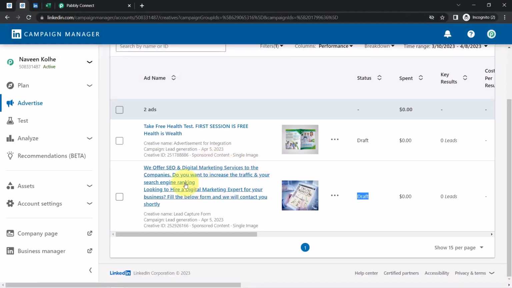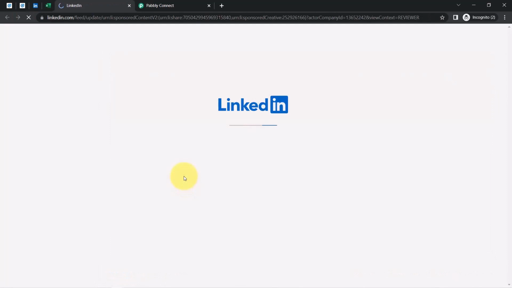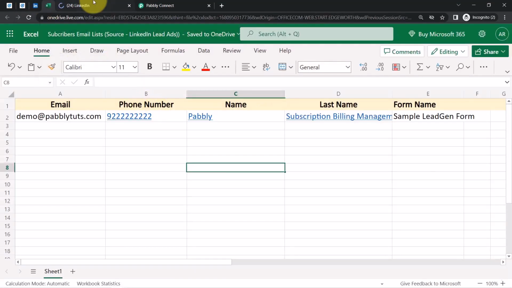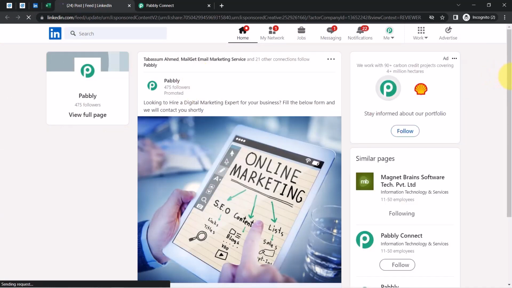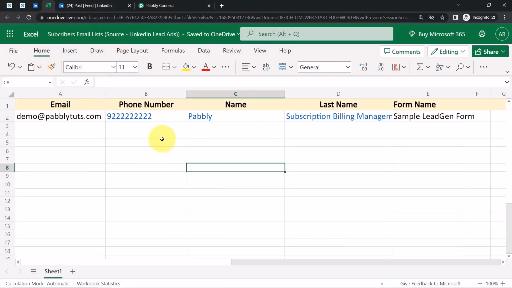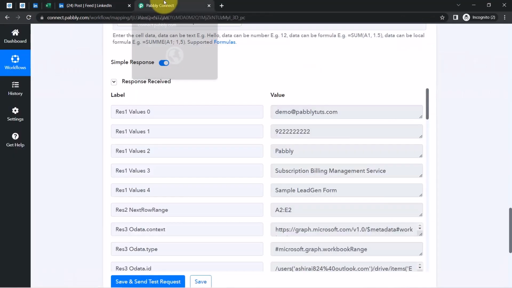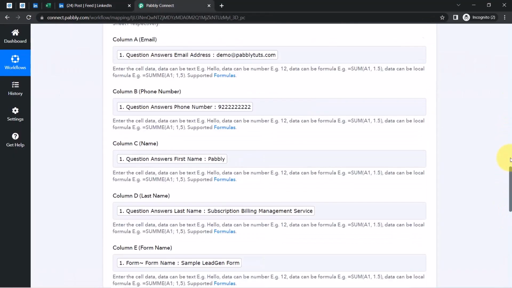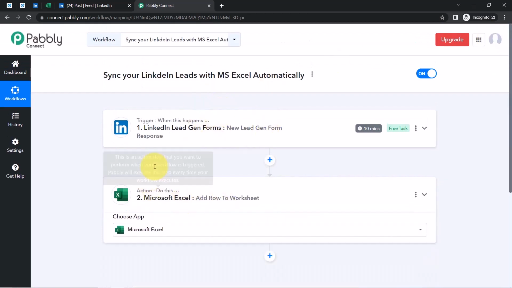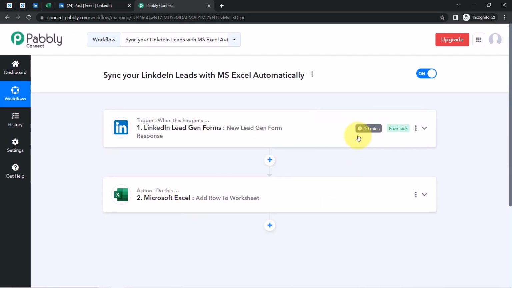And this is how, from now onwards, every time someone submits your LinkedIn lead generation form, those leads will be collected automatically into MS Excel. Now you do not have to manually export the lead data and paste it or import it into MS Excel. Okay, you just need to create this automation inside Pabbly Connect once. After that, whenever the lead form is submitted, the details will be collected into MS Excel every 10 minutes.